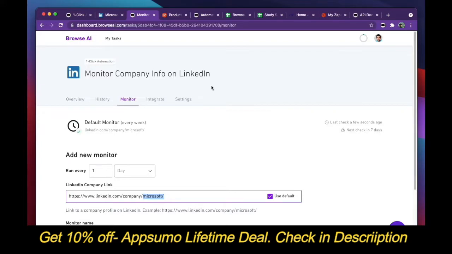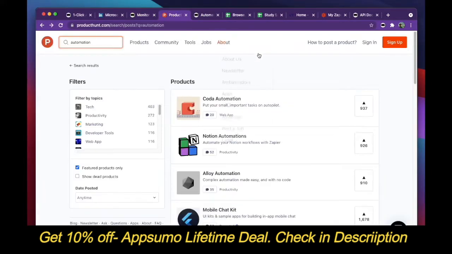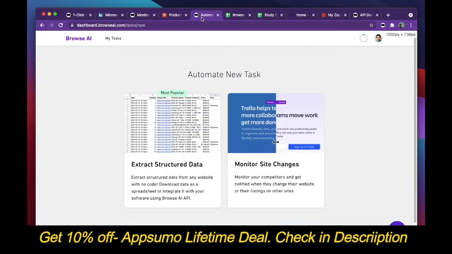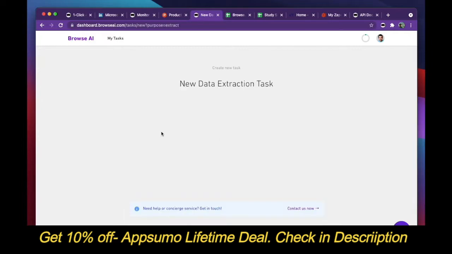Now, let's talk about use cases that may not be as popular and may not have a one-click automation already. An example would be extracting a list of products from Product Hunt for a specific search keyword. In those cases, you can just use Browse AI robot to record your custom task. Let's see how that works. First, you copy the link to that page, then you go to your Browse AI dashboard and you select whether you want to extract data or monitor a data set for changes.